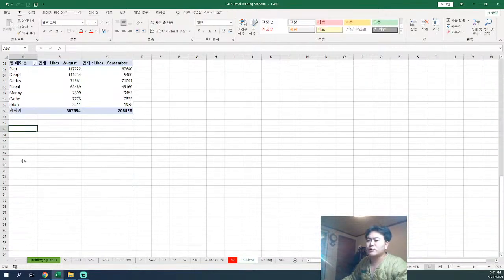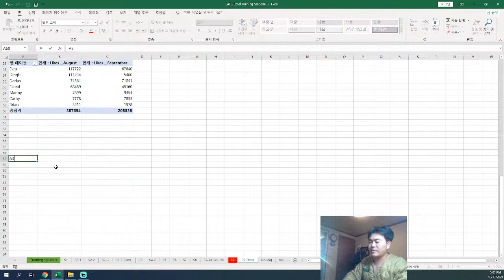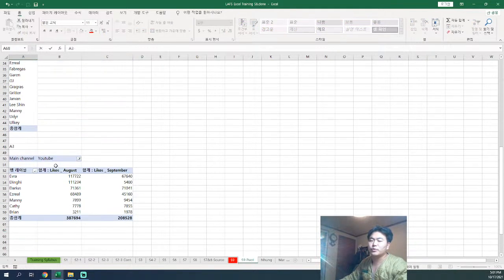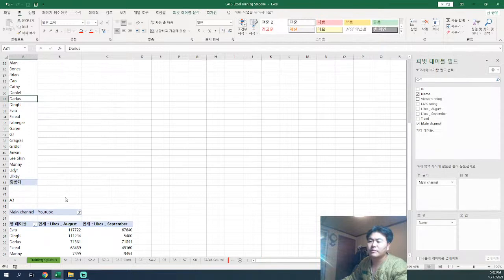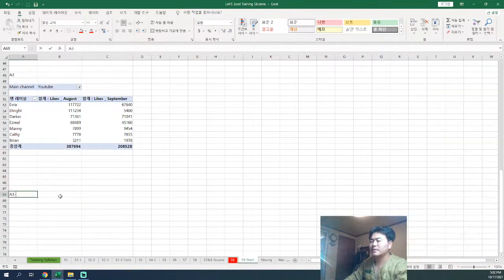Now, as I told you, I want to show you some other things, and I want to show you how I play around with the pivot table. Okay, so can we distinguish those KOLs by LAFS rating? And other examples of that. So 3B, can we distinguish the KOLs by? Okay, let me show you.